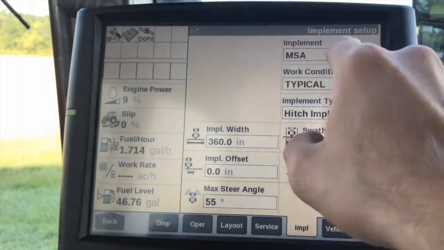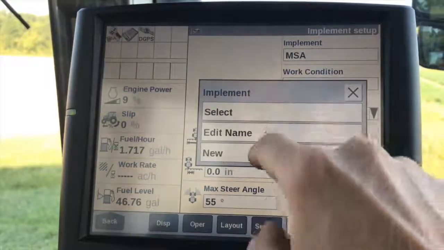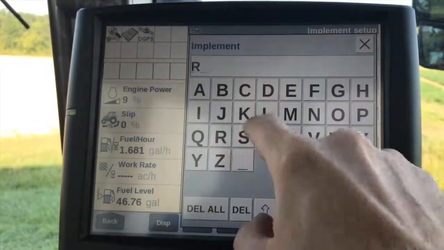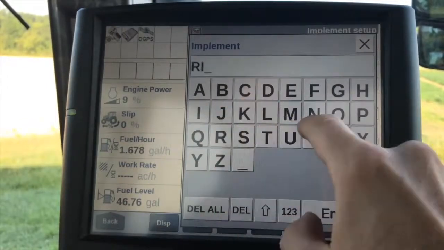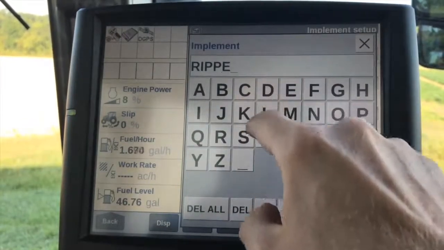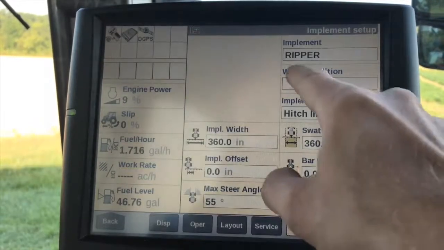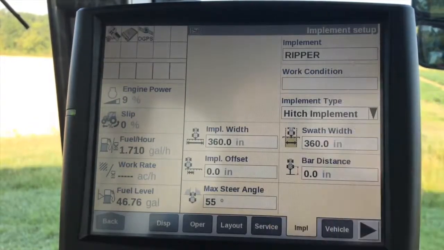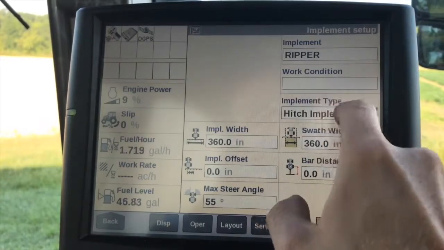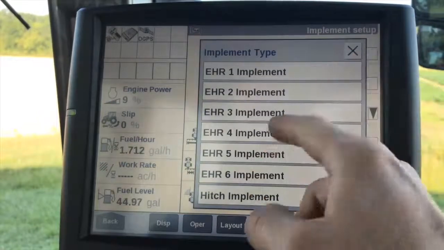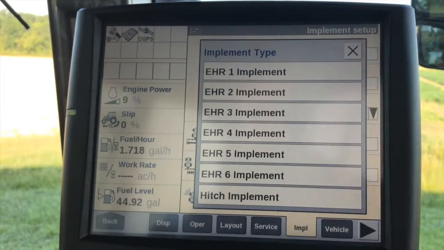And here we need to name our implement, so we can name this. I'll just choose a tillage implement for an example. And then if we wanted to assign this to a work condition, we can do that as well. Right here we have the option for hitch implement, or if we had something that was tied to the 3-point hitch or the remote hydraulics, we can also set that up here as well.